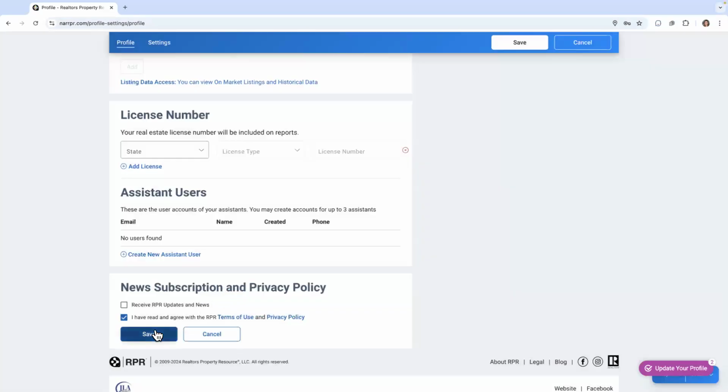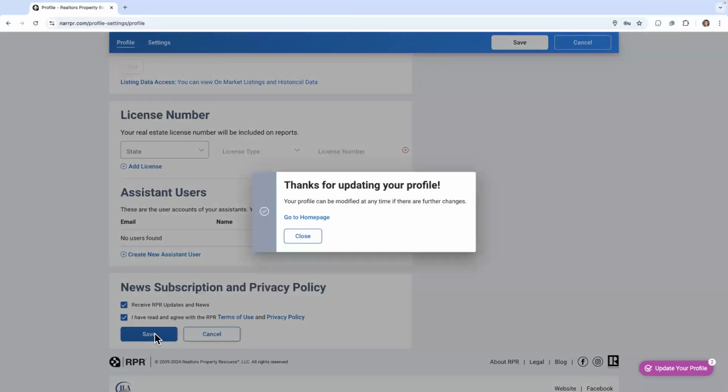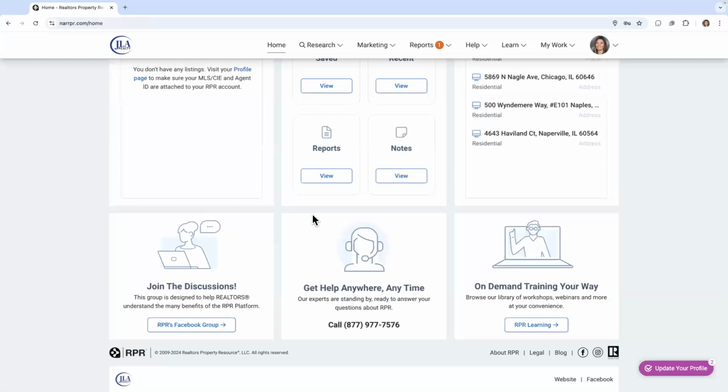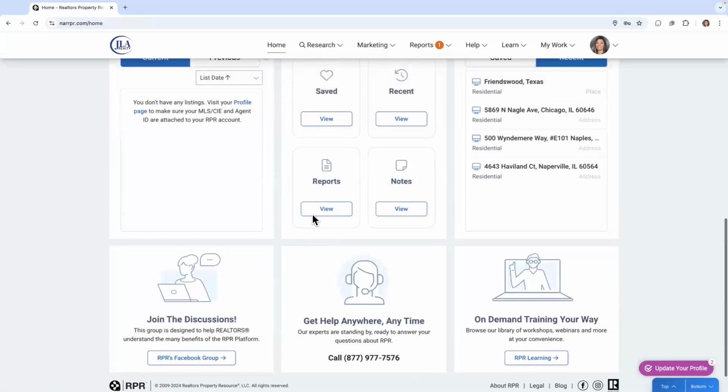Once you get this information locked in, you're just going to agree to the terms of use. I suggest you agree to receive RPR updates and news. Just hit the save button, and that is going to lock in your profile information. And I'm going to just go back to the home page from here.